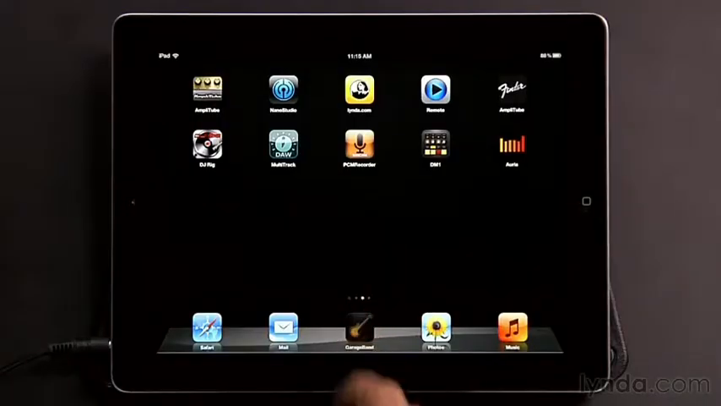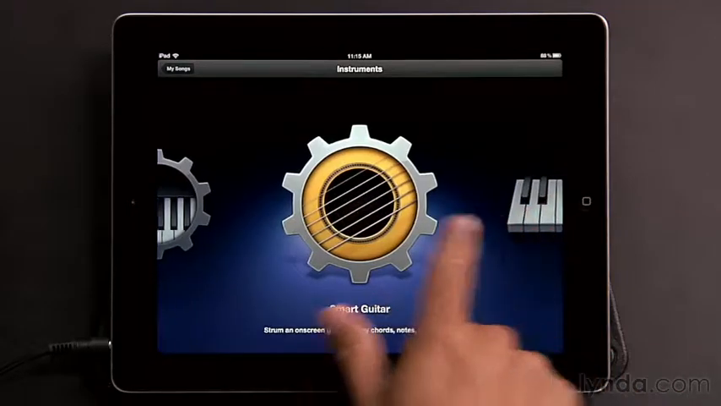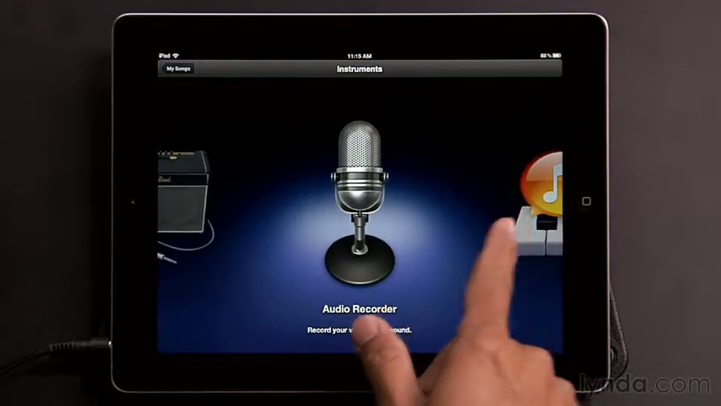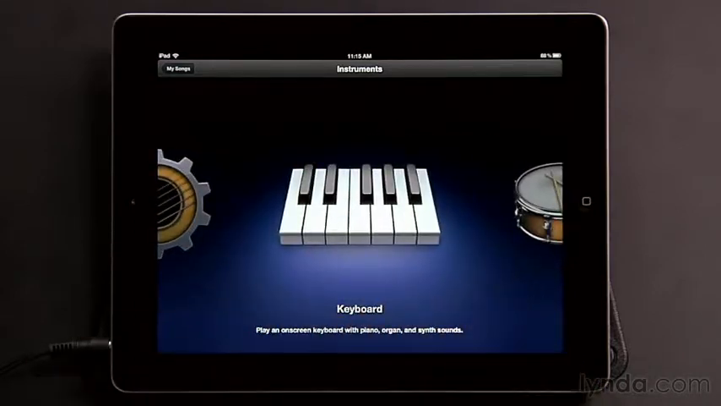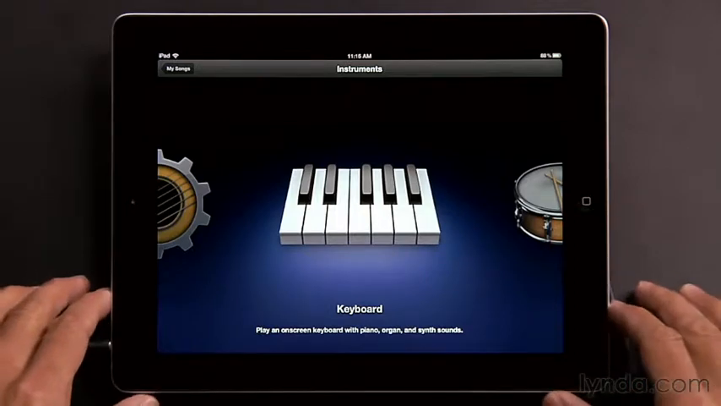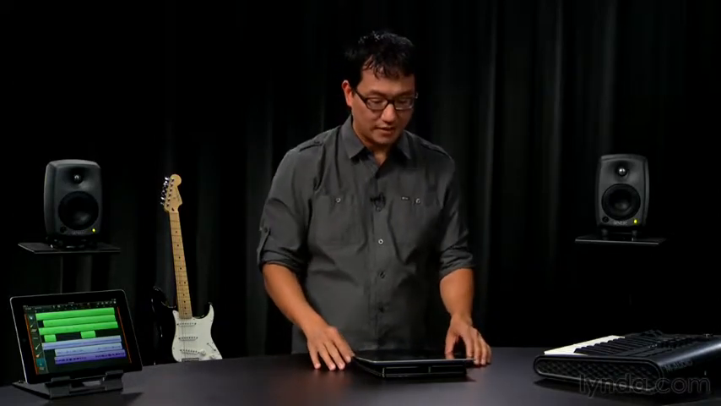All right, let's start by taking a look at the GarageBand interface. When you first open GarageBand, you're presented with the instrument selector, and you can just swipe left or right to select the instrument you want to play or record for your song. Now, because you will be swiping a lot in this application, I do recommend having your iPad on some kind of stand or mount just to keep it stable, especially if you have a slick desktop like we have here. So I just have this sitting on top of a laptop stand in this case.